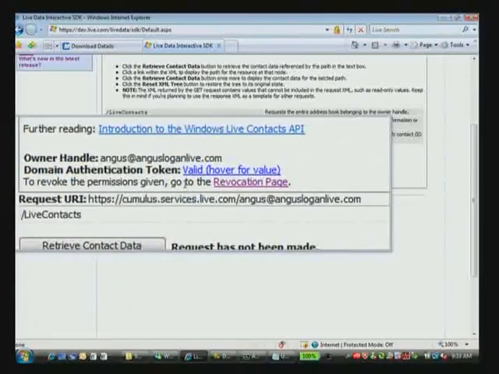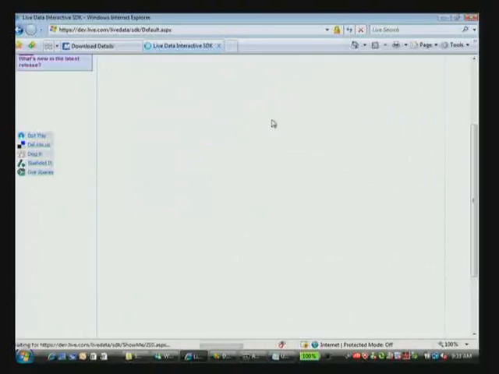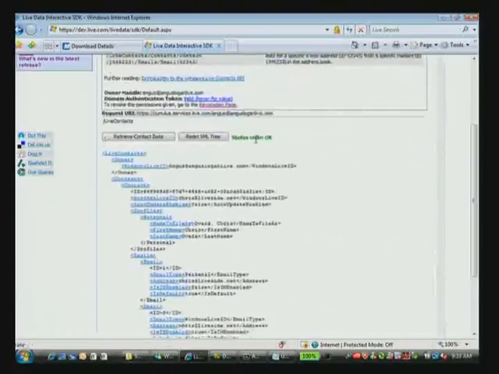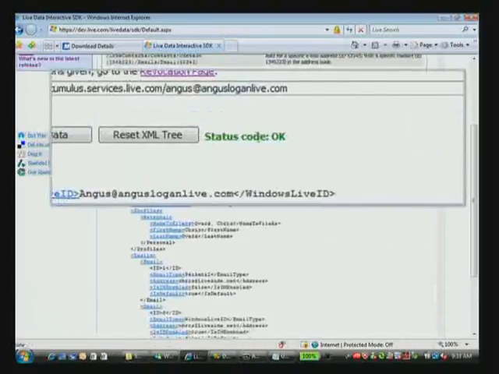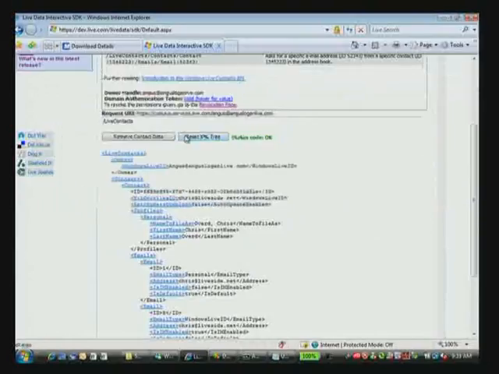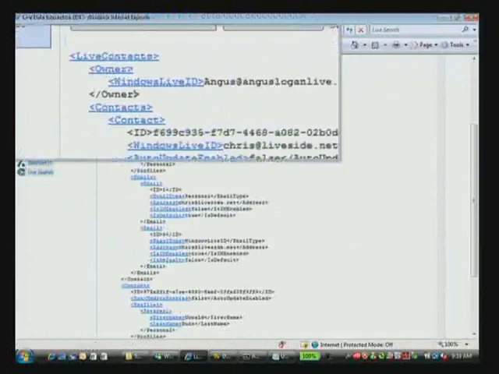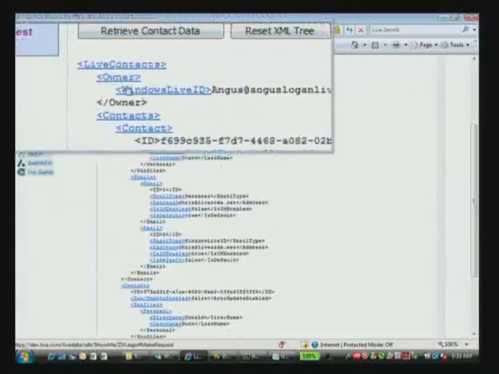So cumulus.services.blah / my email address, so my token, and then the URI of the service that I'm querying against, so live contacts. If we do a get at this level, it will list out a bunch of XML. It gives us the status, and this is great for debugging because sometimes you get weird errors and it just throws out the exception here. It gives us all of the XML. I could go and see live contacts, and I could see my record, the owner record, so it's got my email address there.